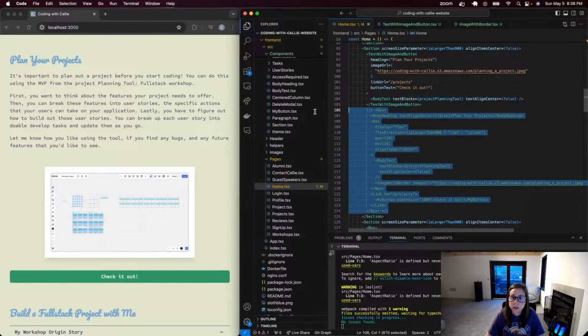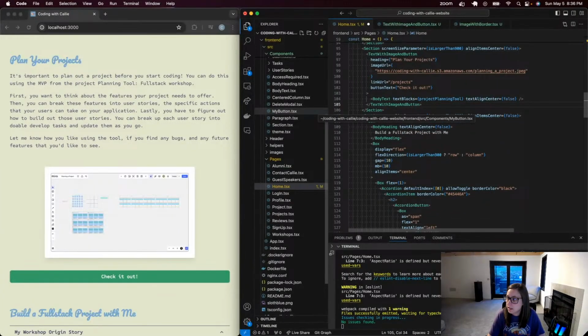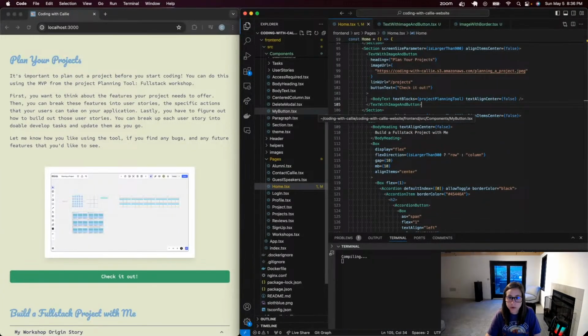All right, so now that everything looks good, I can go ahead and delete that component the way it was and press save.